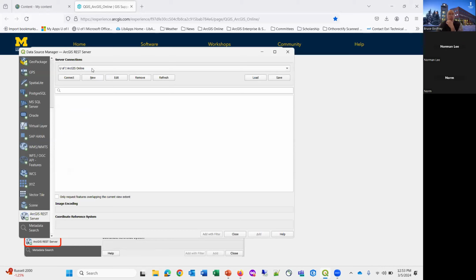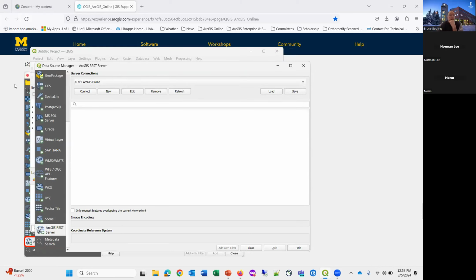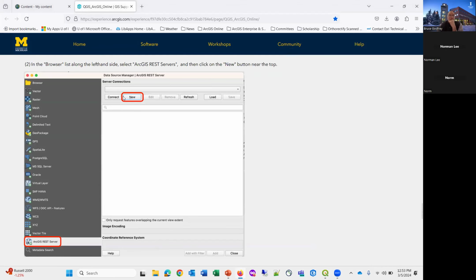I actually already have this in here, but you'll end up creating a new one. So you will click on the new button to create a new server connection here directly to ArcGIS Online. So from the left-hand side, you'll see ArcGIS REST server, and you're going to click new there near the top of the window.